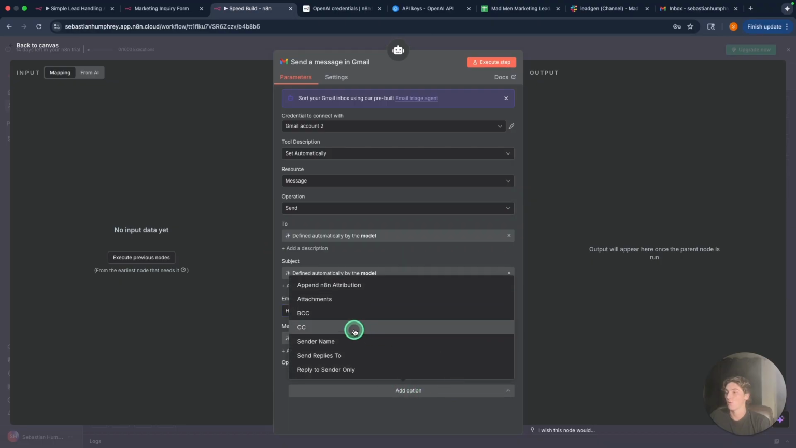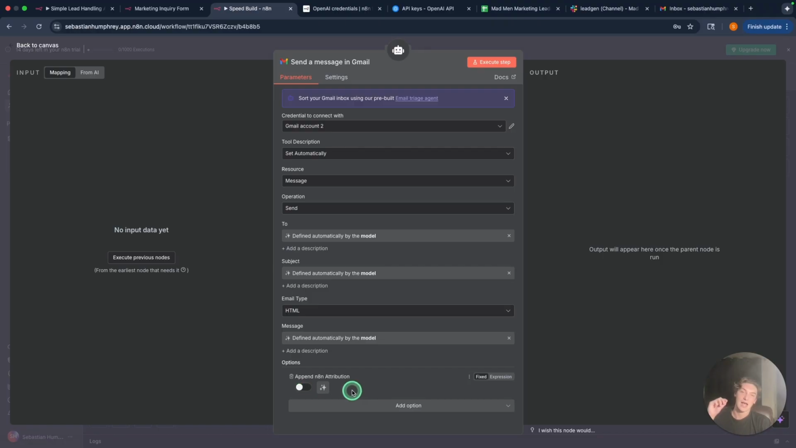I'm actually going to add one more thing that we always want to remember, which is to append the N8N attribution. It just adds a little message at the bottom saying this is from N8N.